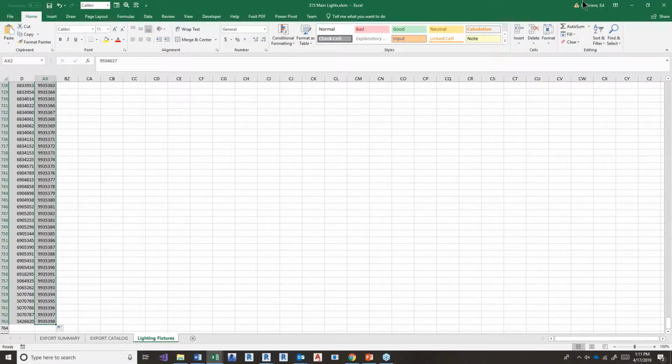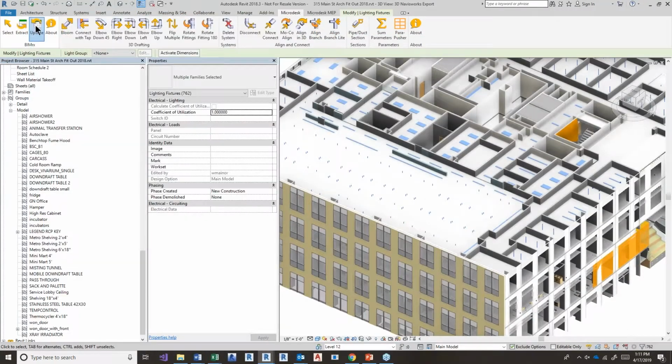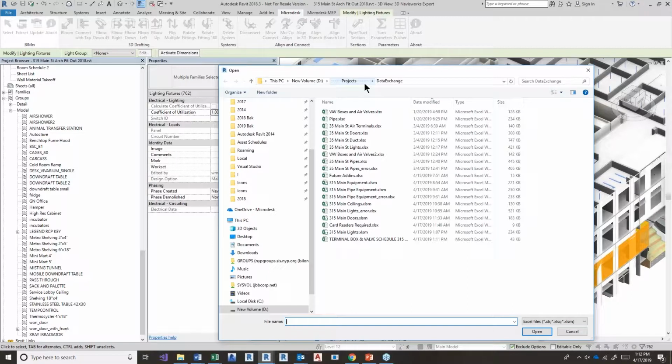I'm going to save the file, and I'm not required to close the Excel file. Back inside of Revit, I'm going to click on the Update button. I'm going to search by date modified. And the file we just saved was main lights, right?